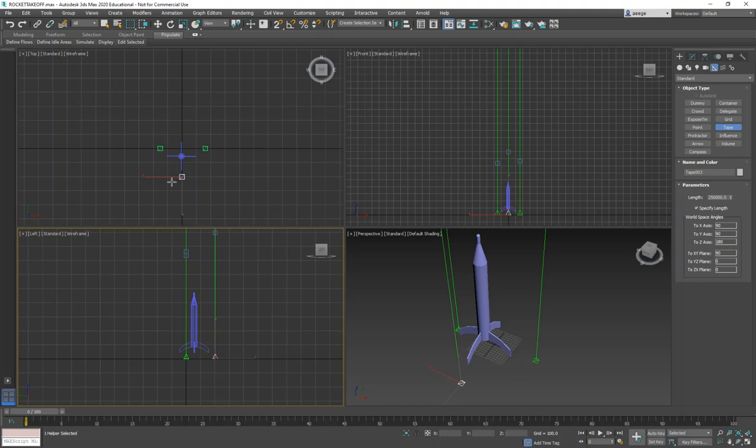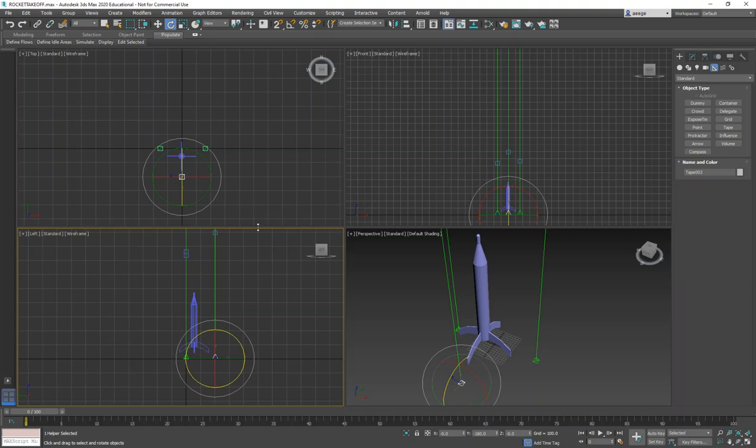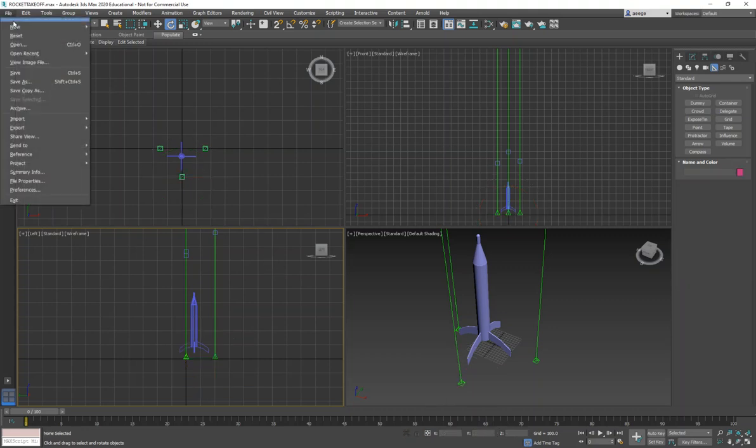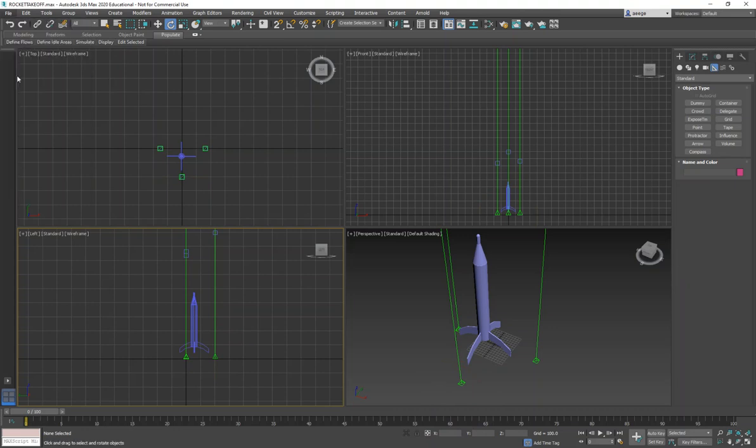I'm going to escape first, press outside, and then File, Save. In the next session, in the next video, I am going to assign an initial speed. I will try to explain what's happening and what's likely to happen after that, and we'll see how the rocket is going to behave.